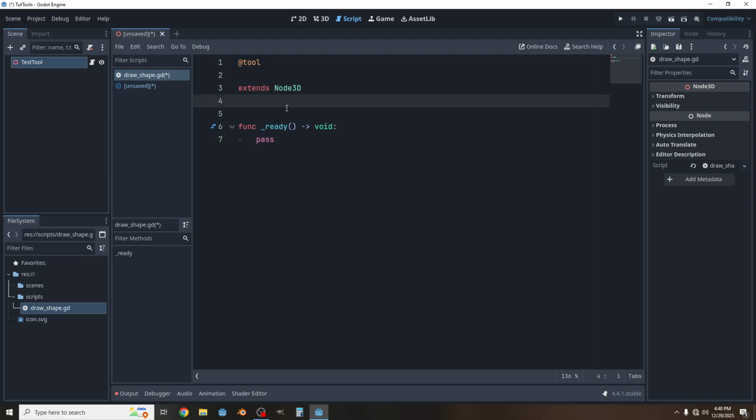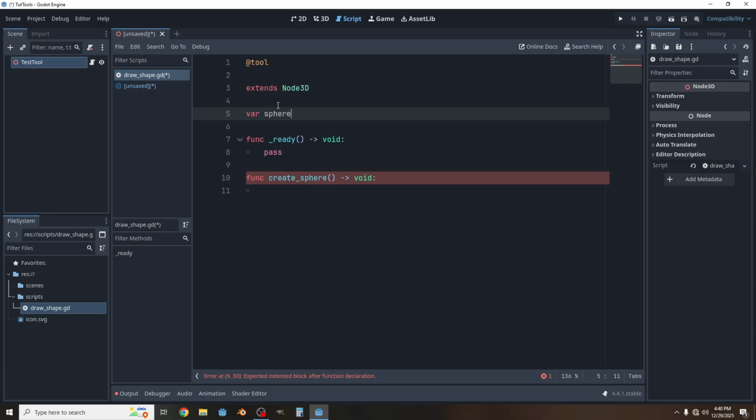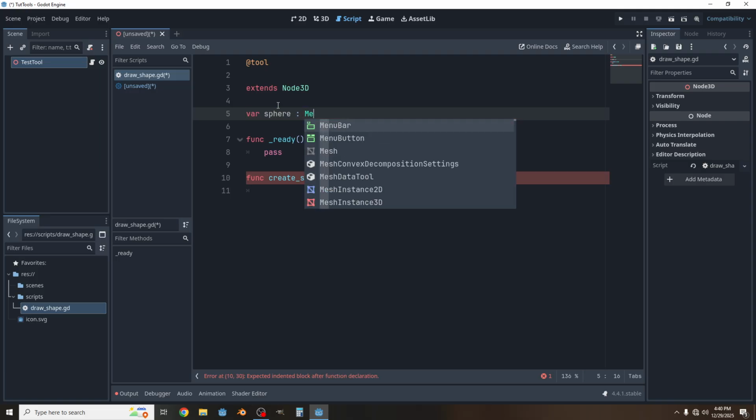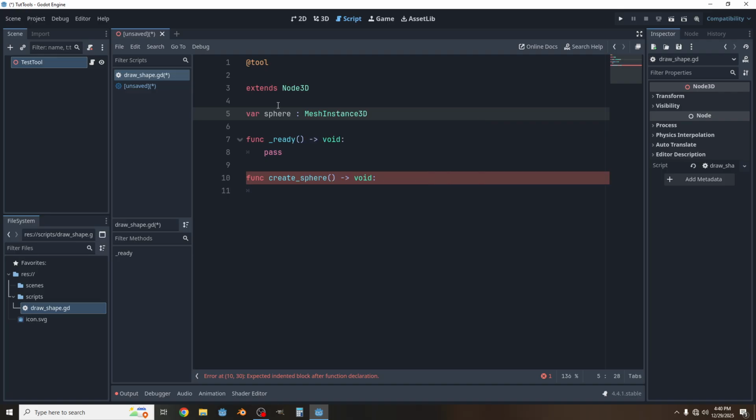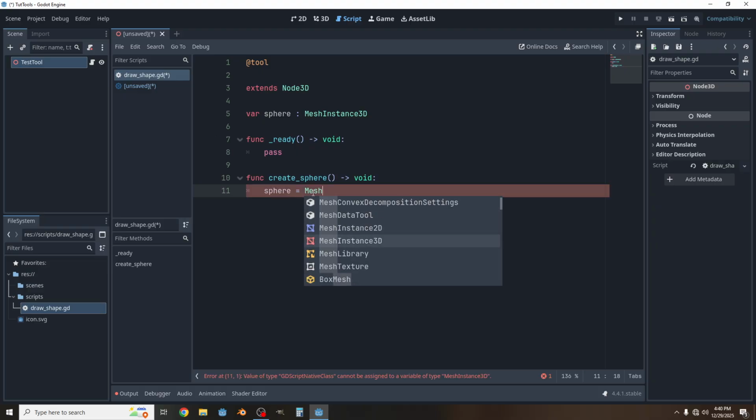And then we can go and create our mesh. So we're going to create a function, call it create_sphere, and in the function we are going to set up a few things, but first we're going to go up to the top over here, create a variable, call it sphere, inherit from MeshInstance3D, and in the function we're going to set the sphere to MeshInstance3D.new.